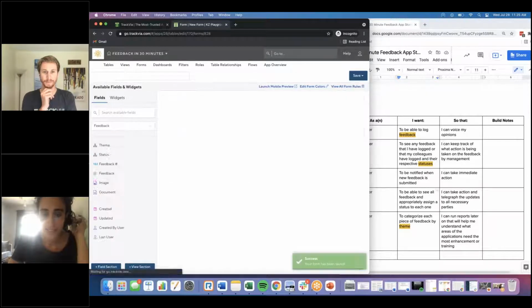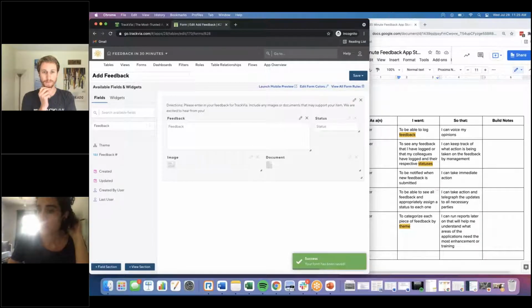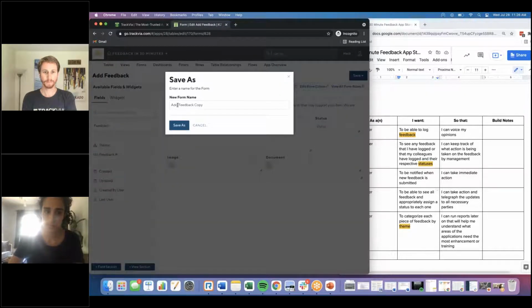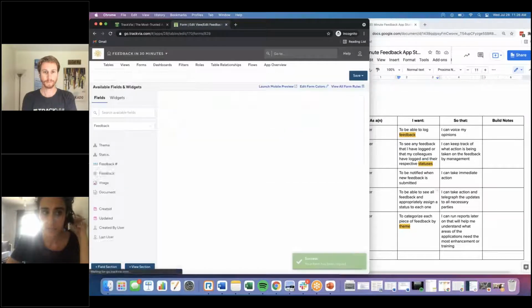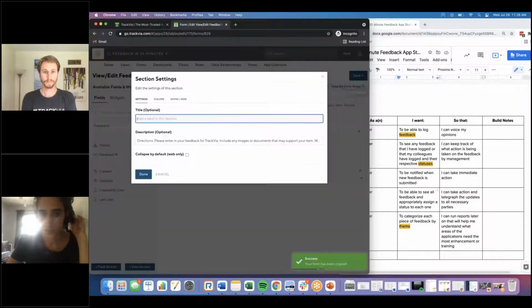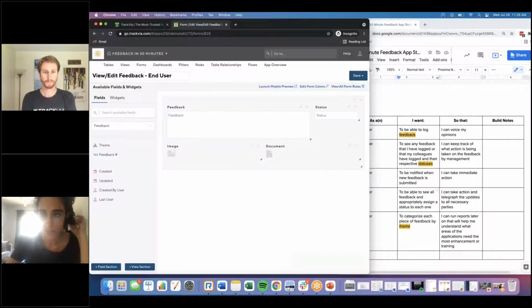Okay. I'll click save. Now let's think about the view or edit form. And I'm actually going to create two, right? One for the end user and one for the manager, because they might need to do different things, see different things. Okay. So save as. I'm going to call this view, edit, feedback, end user, right? Save. Here we are. Well, we can ask first off the directions. They've already entered it in, right? They'll be already viewing this feedback, right?